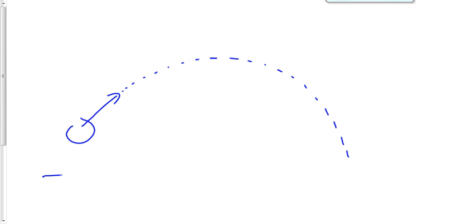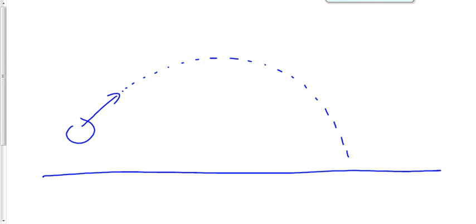I want you to make sure when you're videoing this that the entire path of the projectile is in the frame of view of the video. So if you happen to video it and the ball happens to go out the other side because you threw it too hard, do it again. You only need one trial, but it's got to be a trial in which you can see the entire parabola, the entire path of the projectile in the screen of the camera.